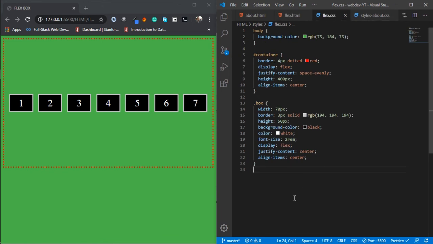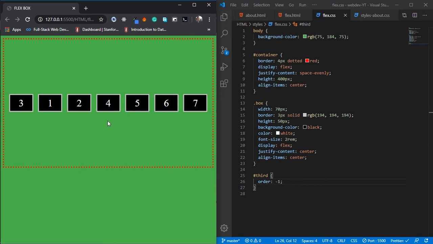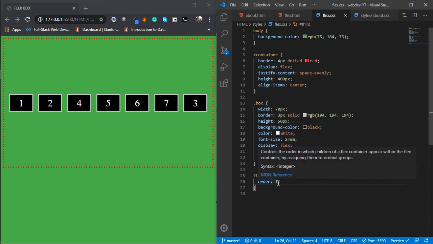Now we can use some flex properties on individual elements of a flex container. Say if we select the third element, and let's give it order of -1. You see, the third element got to the first. So we can change the order. Whatever you wanna keep first, you just make it -1, because every element has order of 0. Now -1, it will come first.